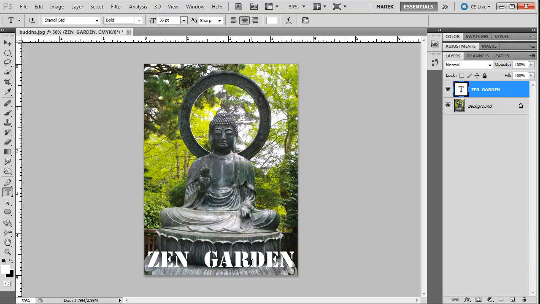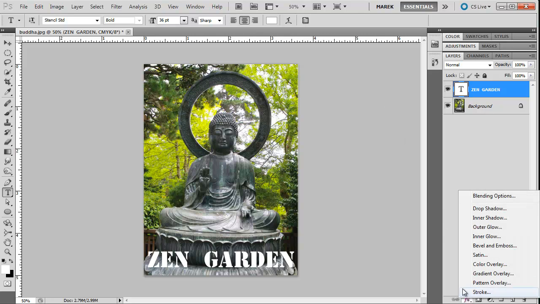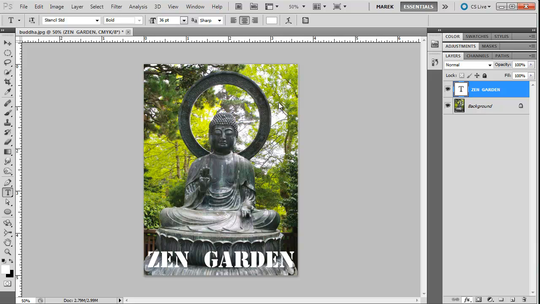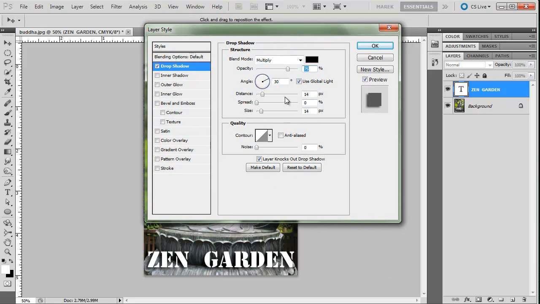The color doesn't matter. Now to give it more depth, I'm going to add a layer effect to it. I'll start with the drop shadow, and I'll give it some drop shadow. I'm going to change the angle, and I'll reduce the distance and the size. Let's see, maybe a bit more. This looks fine. I'll just press OK.